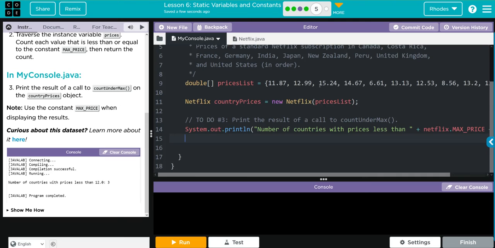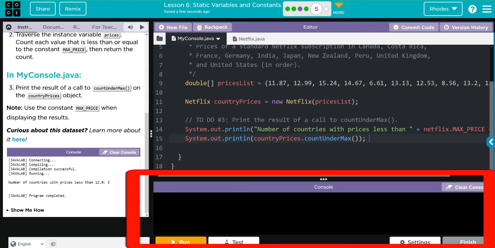We still have to print off how many countries. Let's go. System.out.println. And this is going to be which object we created. What's the country prices object from above? So country prices. And what method? We want the count under max method from the Netflix class. Now when I hit run, I should get number of countries with prices less than 12. And it looks like I should get 3 to print off. Well, let's see if we're right, kids.